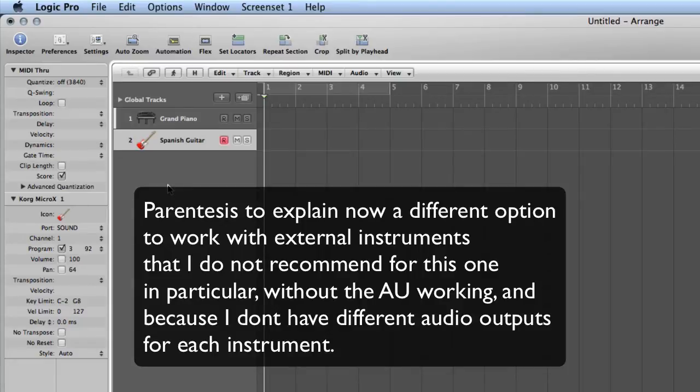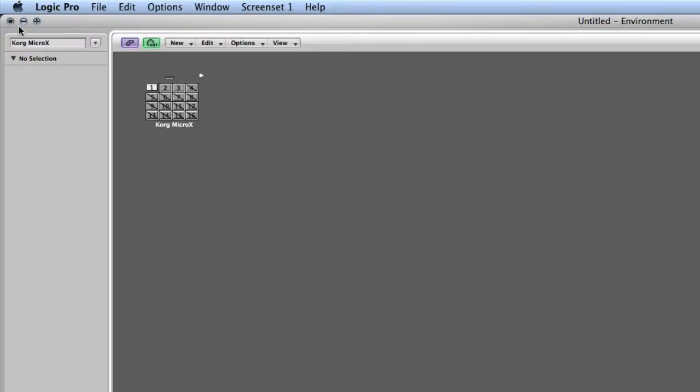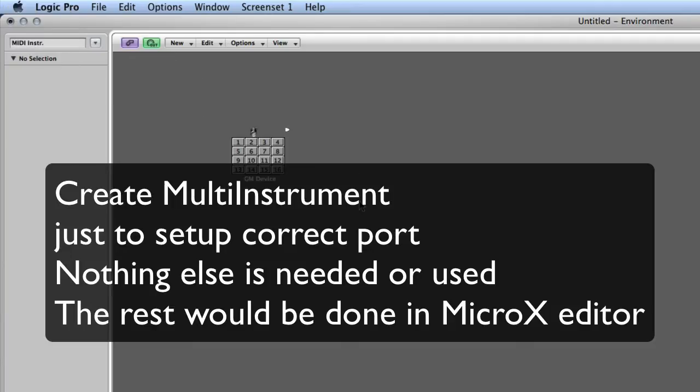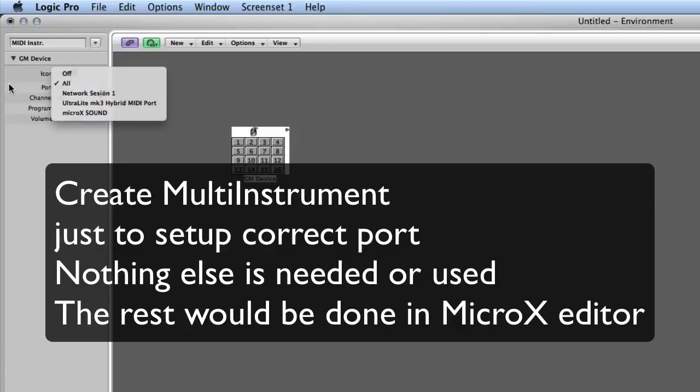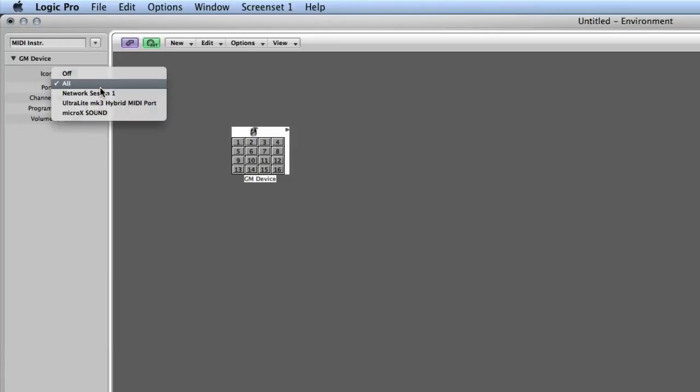What other options are there, and why I've decided to go with this one, and how do I set it up, I will explain later. But what other options are there? Well, you can create an external instrument. Once this is defined, imagine you could have created, let's go back to the environment. I'll select this other guy, the MIDI instrument that came by default. Okay, this one. So within here, I could have just said, send this, instead of to all ports, send it to my MicroX sound.